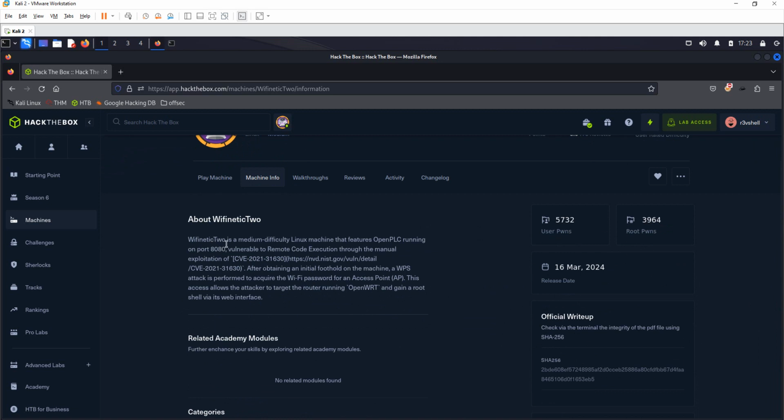So WifineticTwo is a medium difficulty Linux machine that features OpenPLC running on port 8080, vulnerable to RCE through manual exploitation of CVE-2021-31630. You can read more about this CVE on the National Vulnerability Database.